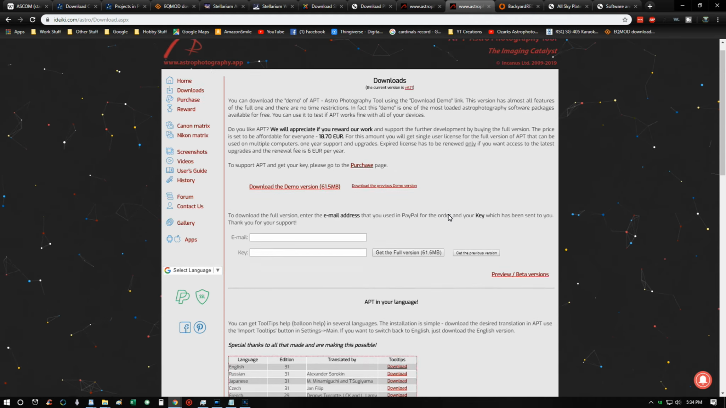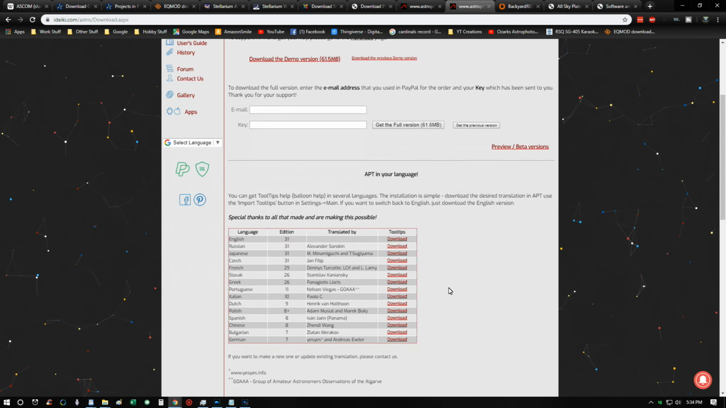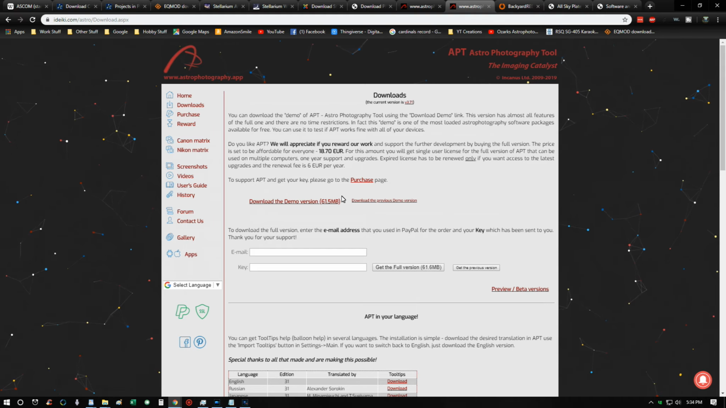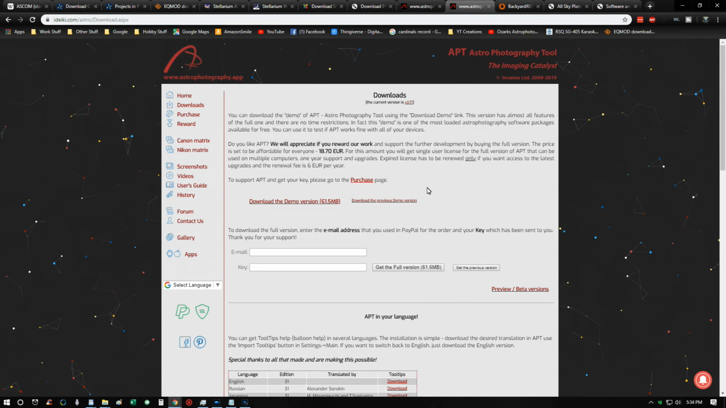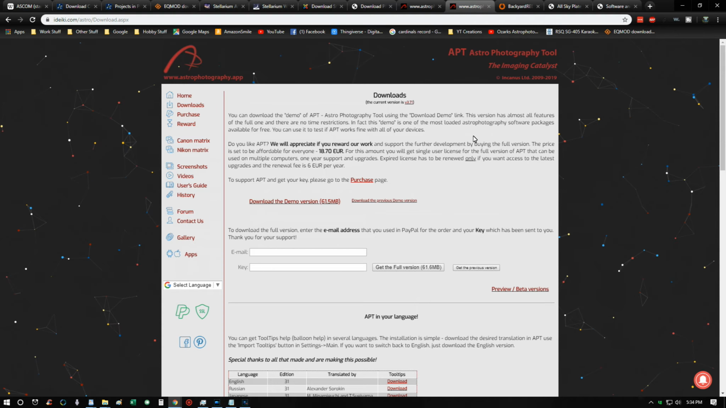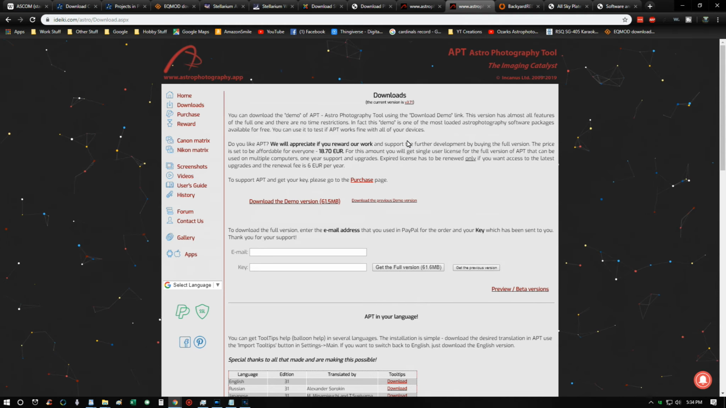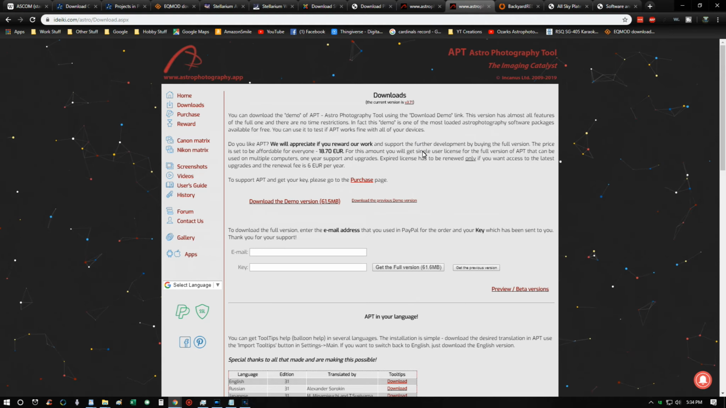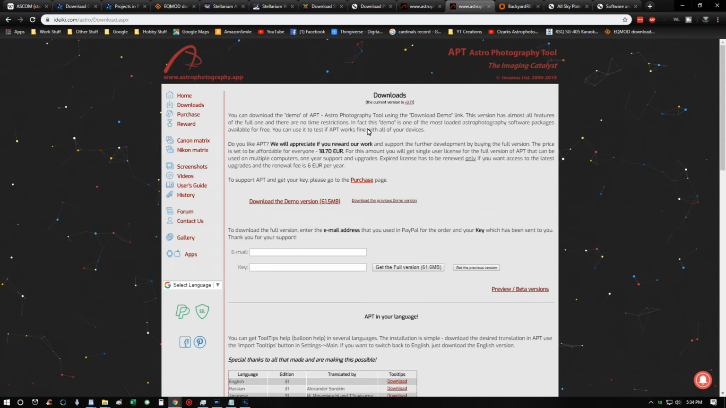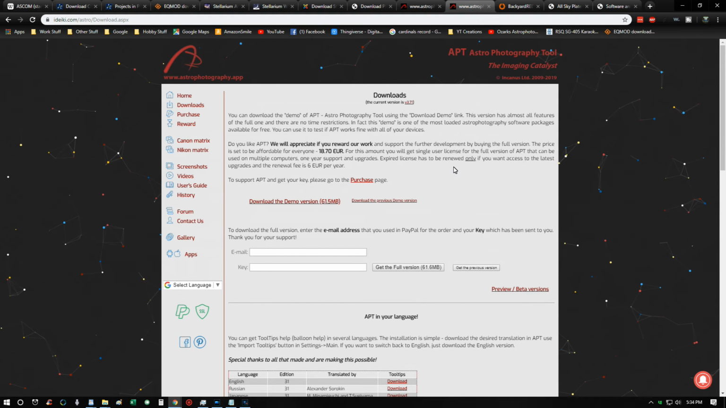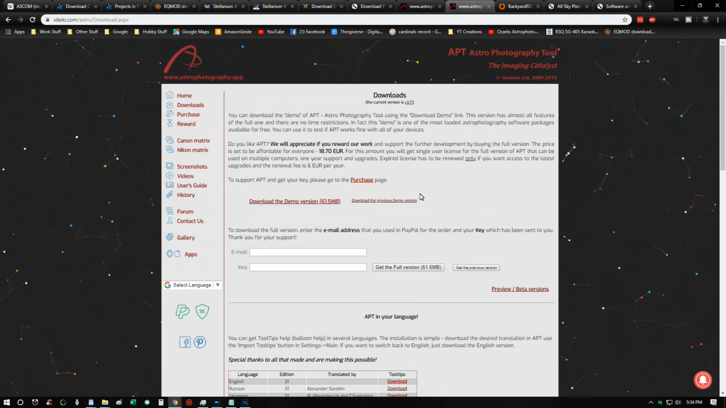I love this program. It's pretty easy to use. There's a lot going on, so a little bit of a learning curve, but definitely a good starter program to get up and running as quickly as possible and get some imaging sessions under your belt. So definitely check it out. Astrophotography Tool. I'll be doing a tutorial on this one as well for all the stuff that I do know.